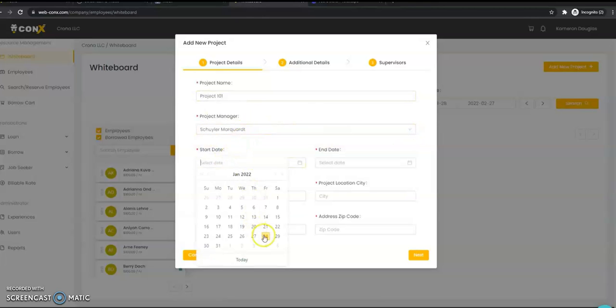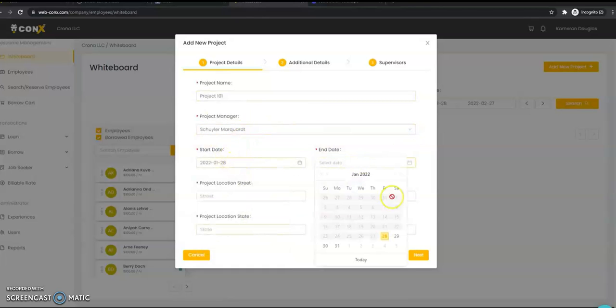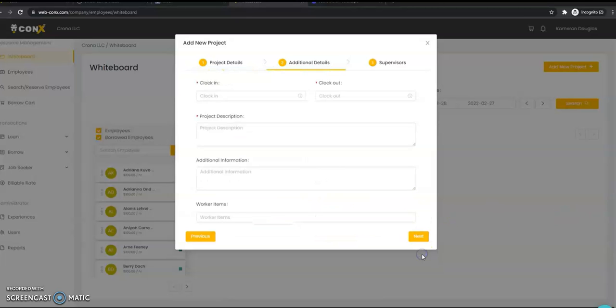We will have to put a project name, the manager, the duration of the project, and then we have to input the rest of the information, so the location and city, state, and zip code. And press next. Now the additional details, we want to put the times in and times out. So we'll just do 7 a.m. to 5 p.m.